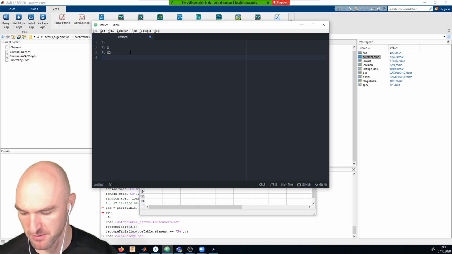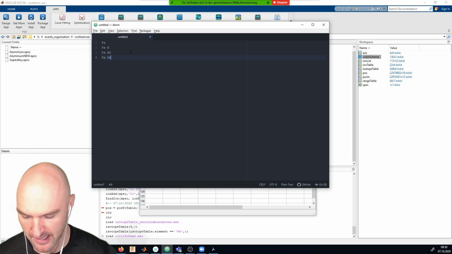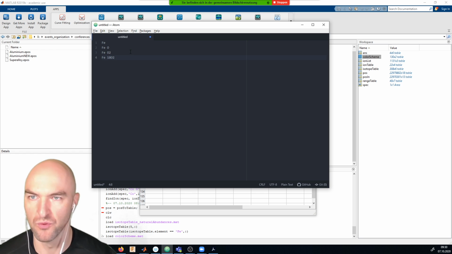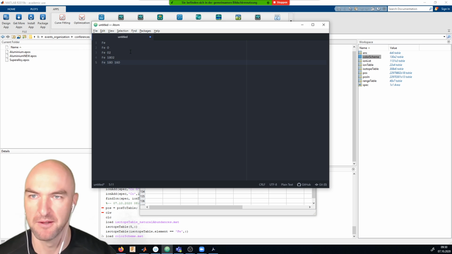Yeah? If you would like to be specific about what isotope it is, then the isotopic number comes before the element symbol. So for example, if I want to be specific that I only want to look at iron oxide where the oxygen is oxygen 18, then I can say iron 18 oxygen 2, for example. Yeah. If I want to be specific that it's iron 18 oxygen 16 oxygen, then I would write it like this. Yeah.